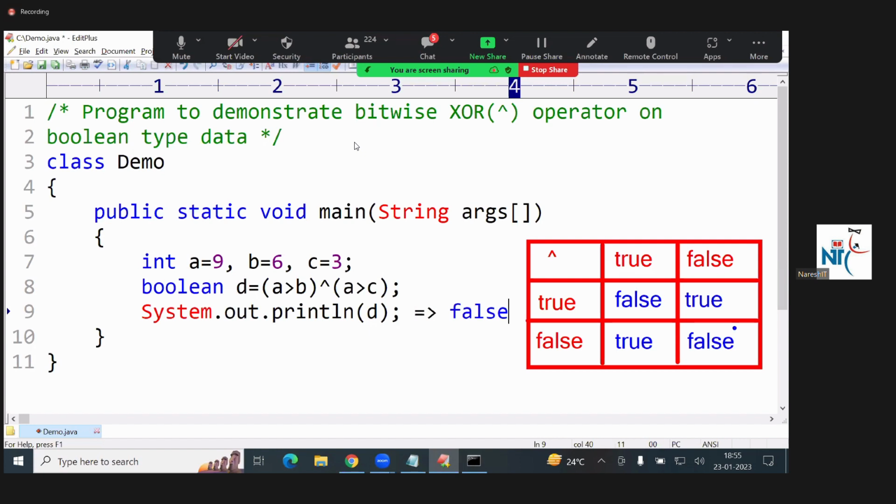Is it over? So A greater than B, true. A greater than C, true. True XOR true, false. That's why the output is false. Okay. You studied 1 XOR 1 is 0, 1 XOR 0 is 1, 0 XOR 1 is 1, 0 XOR 0 is 0. Both are true, also false in XOR table. Is it over?